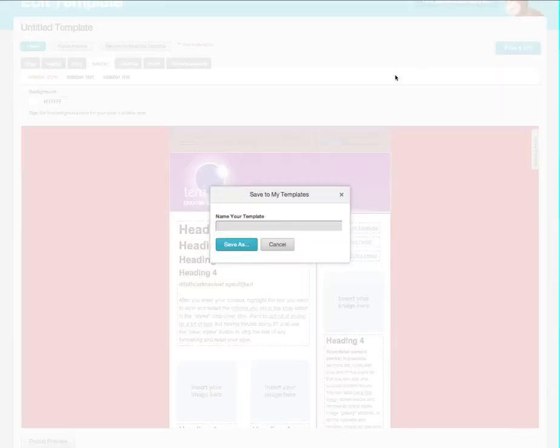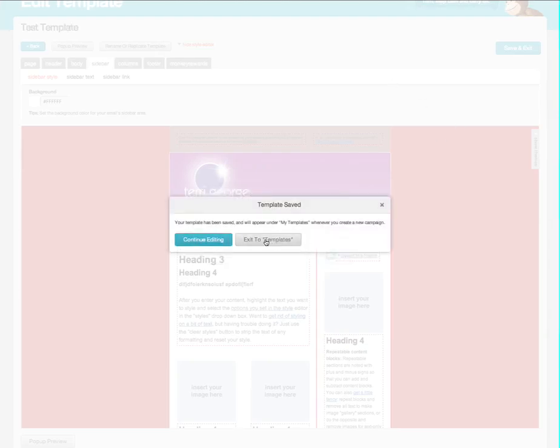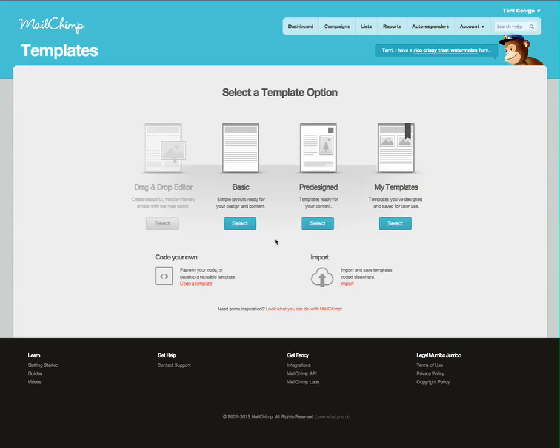So there we go, you can save and exit once you've changed all that to satisfy yourself and give your template a new name. So I'm going to call this my test template. And I'm going to save it as, and then I'm going to exit here because I've saved my template now.